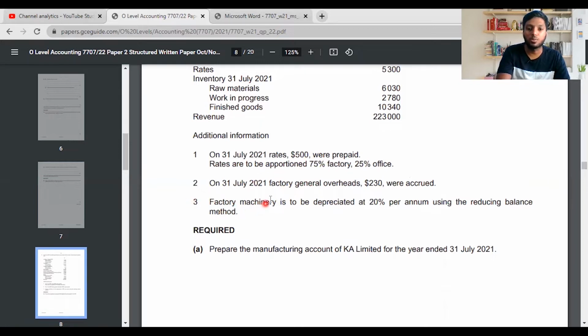On 31st July 2021, factory general overheads 230 were accrued. It's an accrued expense, so the accrued expense should be added to the factory general overheads. Prepayments should be deducted from the rates. Then we move on to the third adjustment.